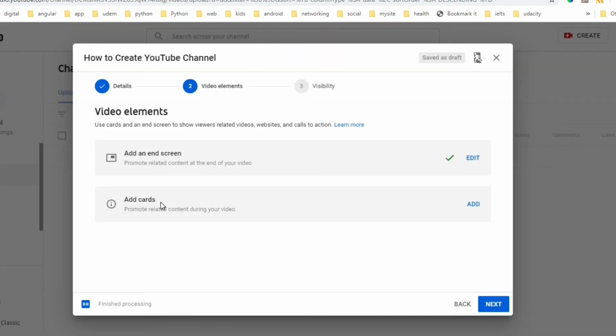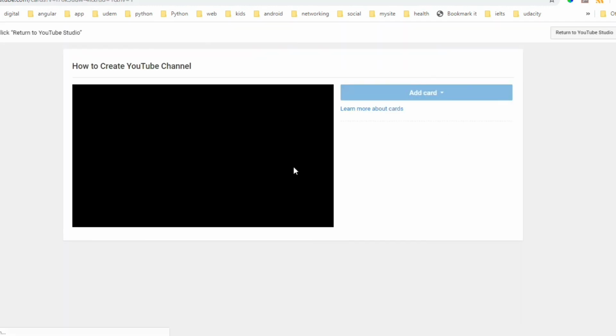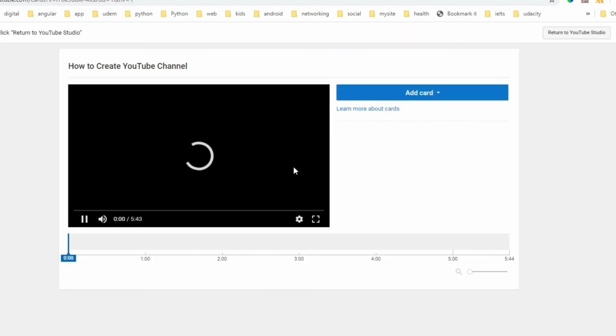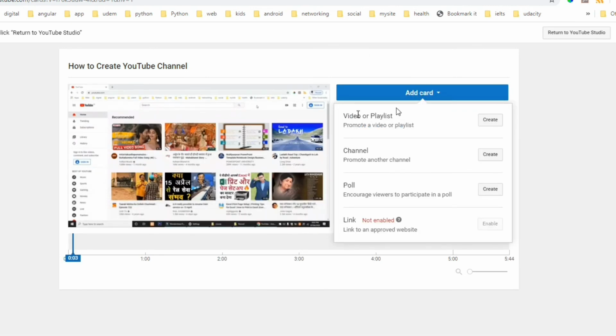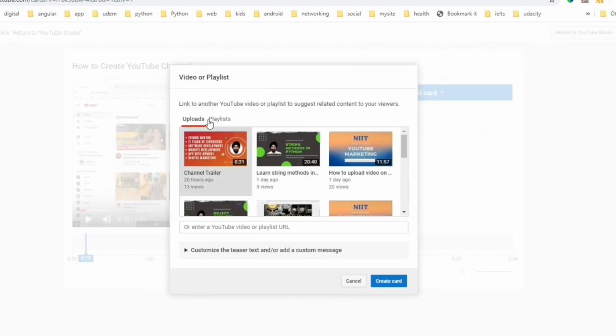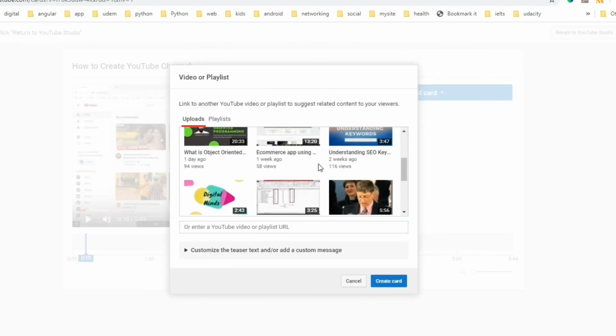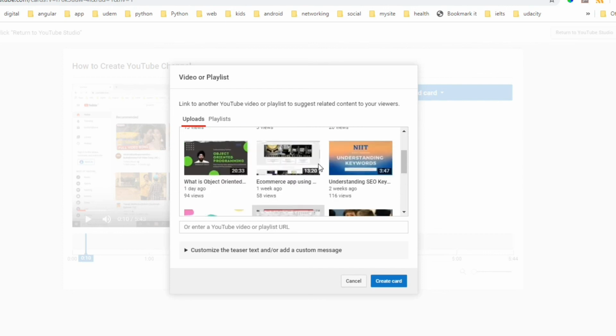Once you have done this, then there is an option of add card. The add card option provides you an option to show the user suggestions while watching a video, of what other videos they can watch. So for example, if I go to add card, I have multiple options here, and let's suppose I want to give the user a suggestion for watching a video. So I'm going to click on create, and all my videos come here. So again, let's suppose I want my user to view this video.